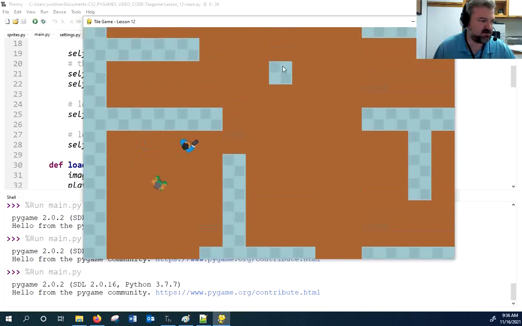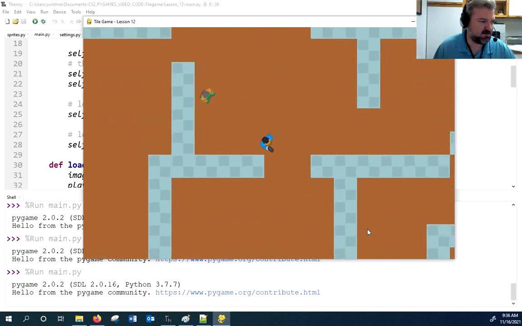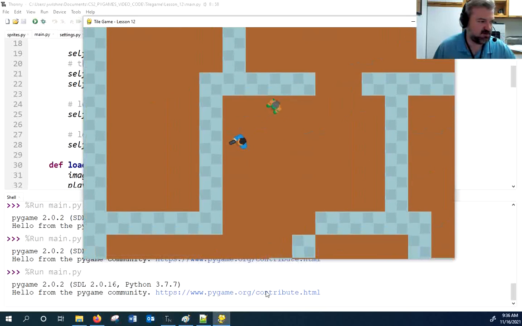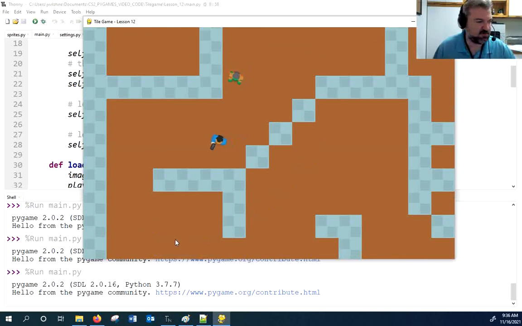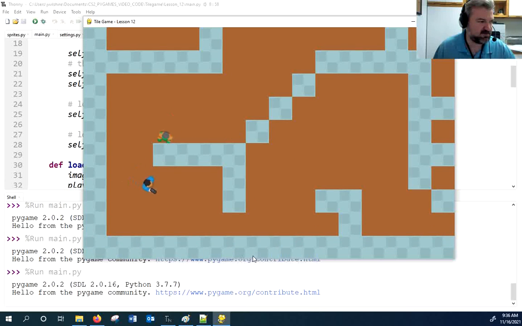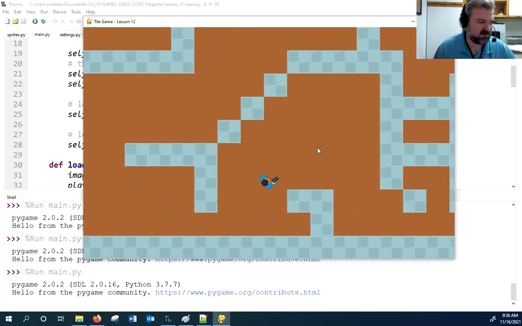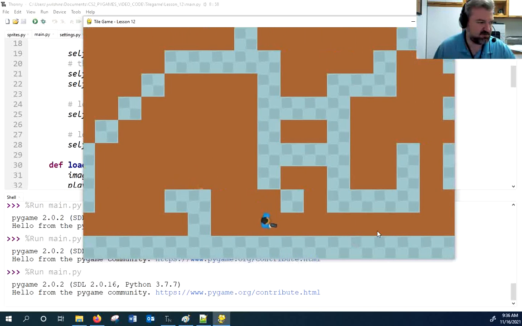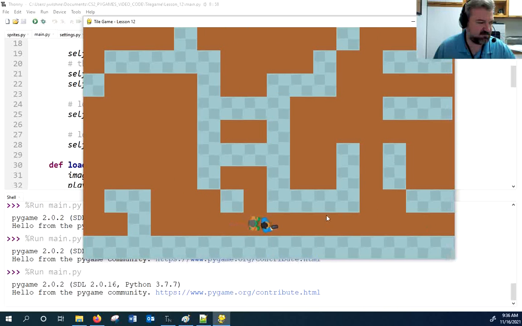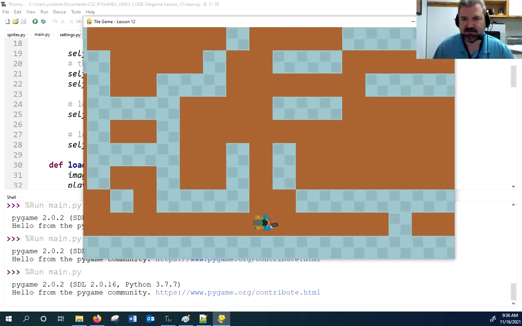And there we go. Our zombie is a little slower than our player. So now there's an issue here. As you can see, the zombie can run through walls. So that's the next thing that we need to do. But I think we'll wait until next lesson to make the zombie hit the walls.